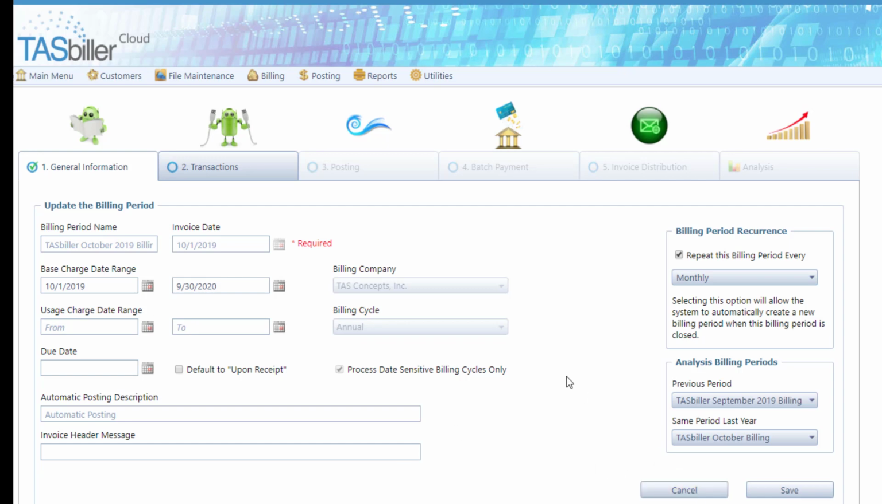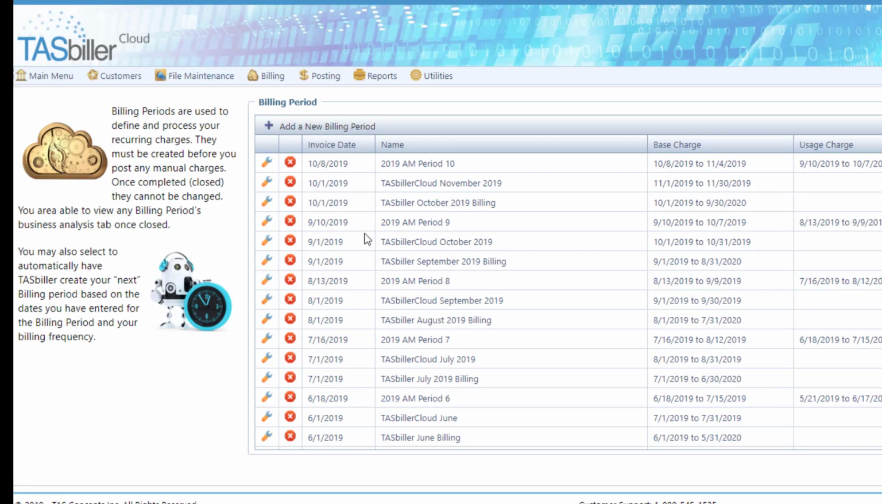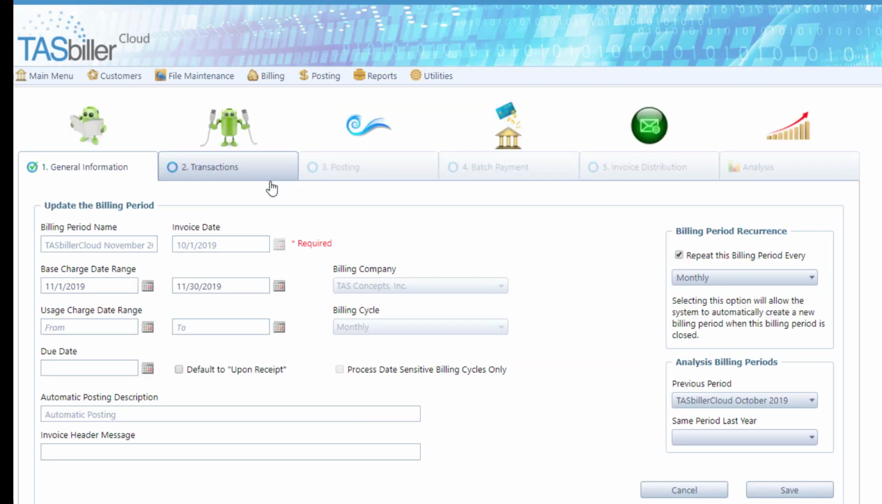Now, I've been doing the TASconcepts billing for a while. So now, this one has a comparison with the last year's billing period and the previous month's billing period. My TASbiller Cloud billing is a monthly billing, so this invoice date will cover the charges for this date period because we're charging 1 month in advance.